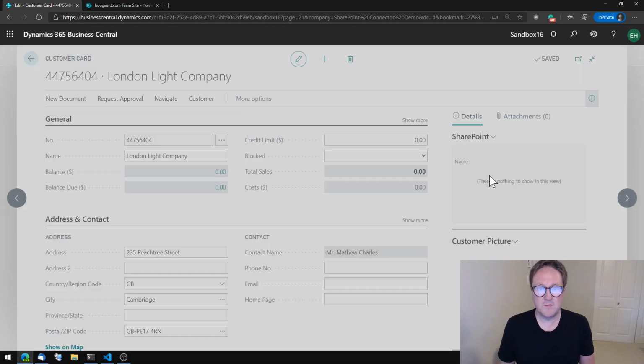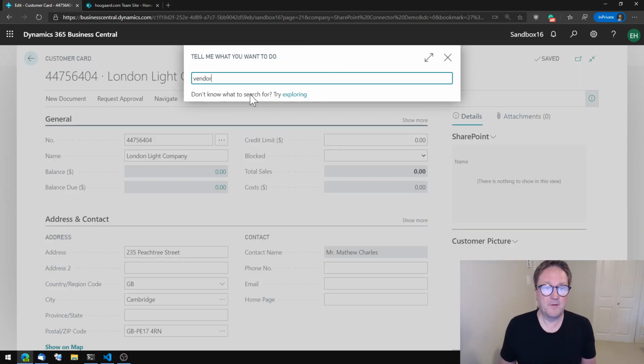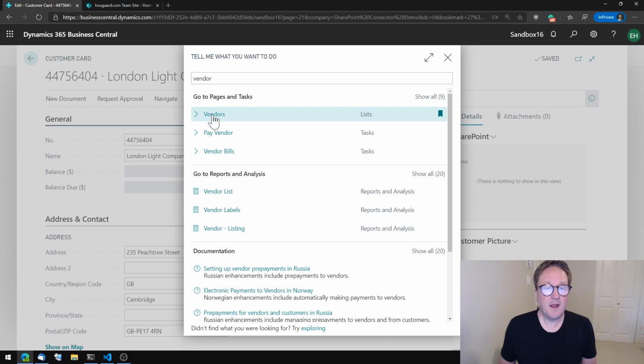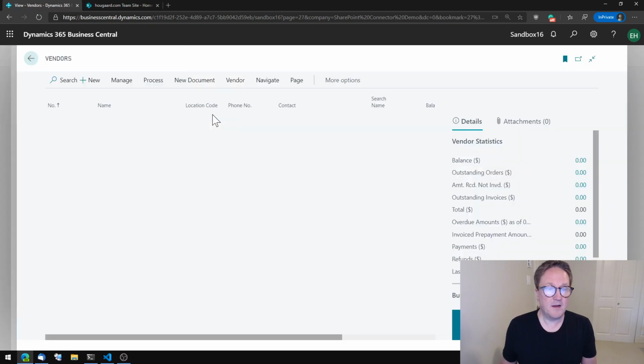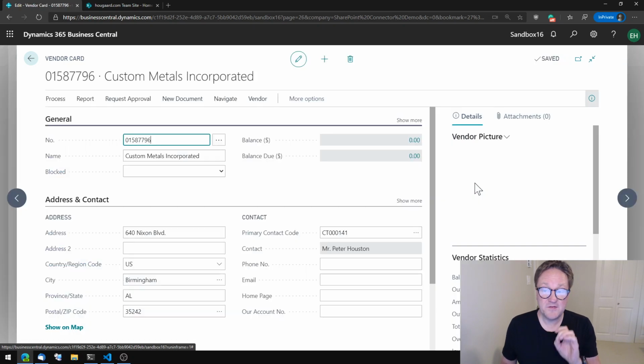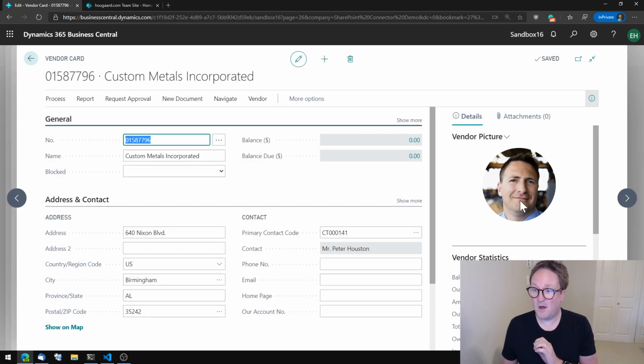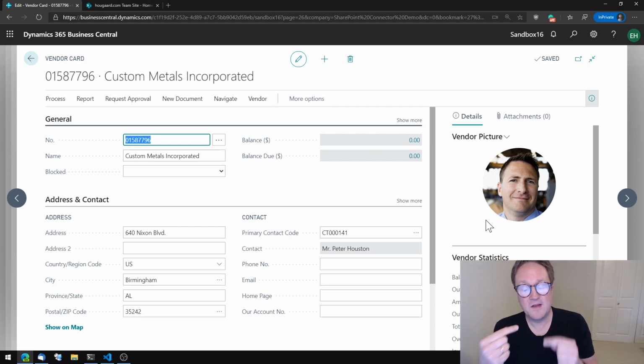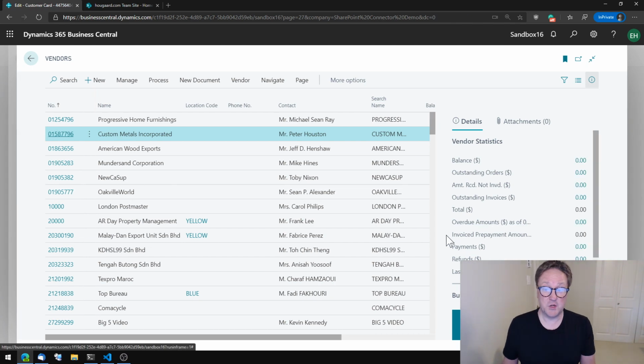If I go into vendors and locate a random vendor and open the vendor card, there is no fact box on the right side because we have not added a table mapping. So unless there is a table mapping, the fact boxes will not show.